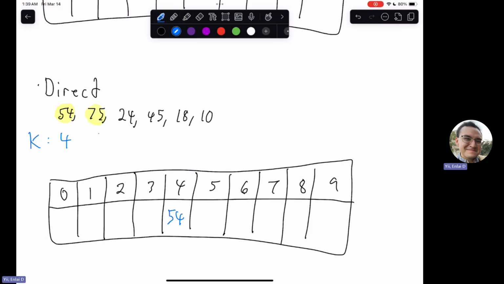Next number, 75. That has an index of 5, since 75 mod 10 equals 5. So we put 75 into the hash table. However, 24 has the exact same key as 54, which is 4, and now we have collided. But this is direct, so we just ignore it. We do not add it to the table. Same with 45. 45 has an index of 5, so ignore it.